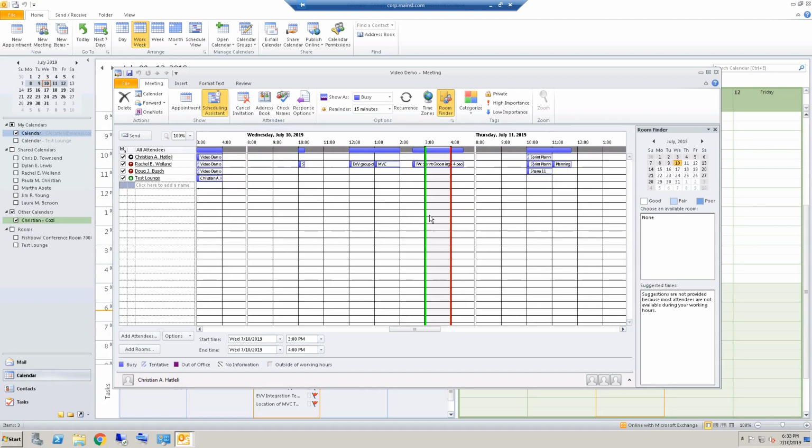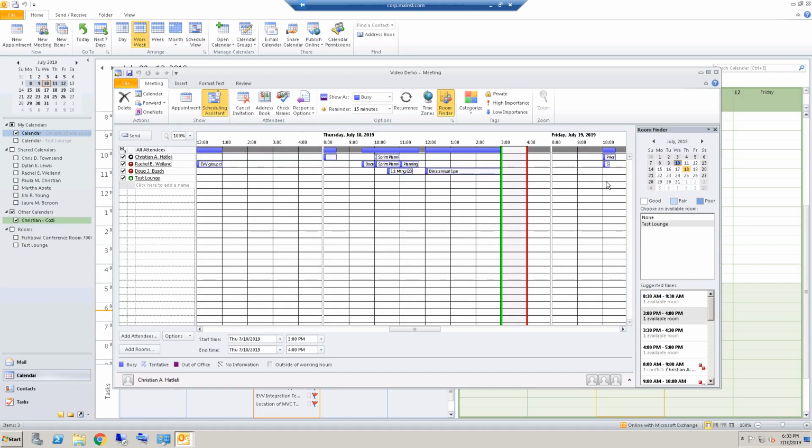Now, you'll notice that for the time I currently have blocked out for the meeting, Rachel is busy during that time. So now we're going to have to find another time. So I think a better day for me will be the 18th. Oh, and look at that. From 3 to 4, both her and Doug are free. So now that we know that, we can just click send and know that they should both have plenty of opportunities to make the meeting.